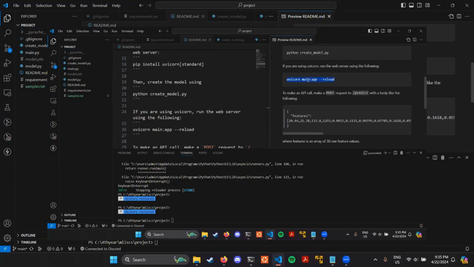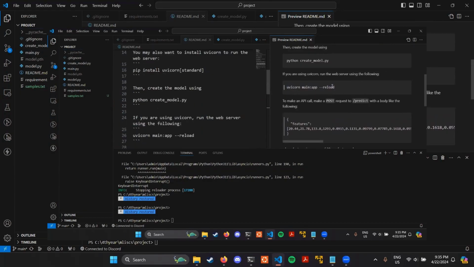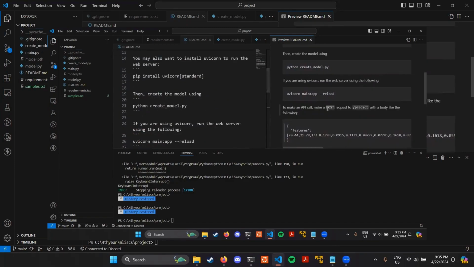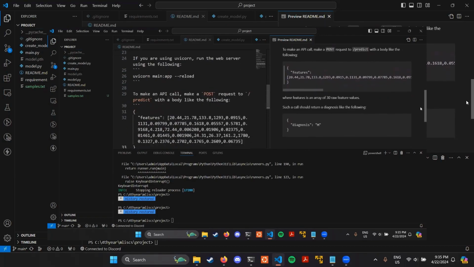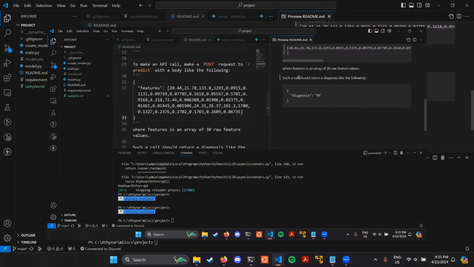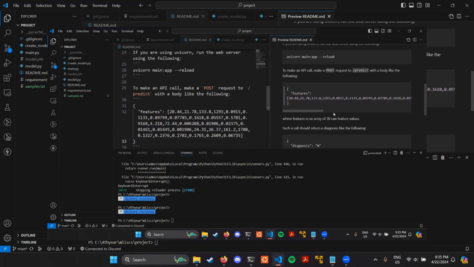If you're using uvicorn, here's the command to use. And here it says, there we go, to make an API call, make a POST request to predict with a body like the following, where features is an array of 30 raw feature values. Such a call should return a diagnosis like the following: M for malignant and B for benign.